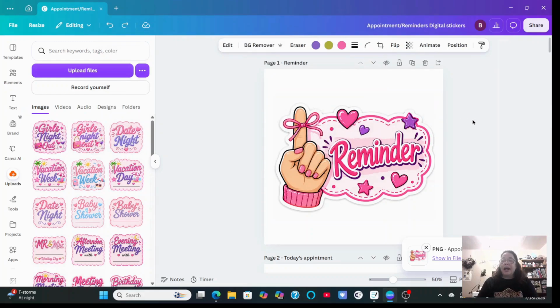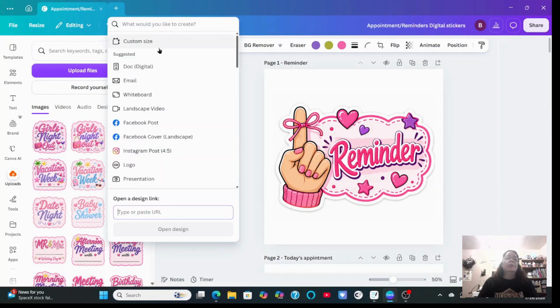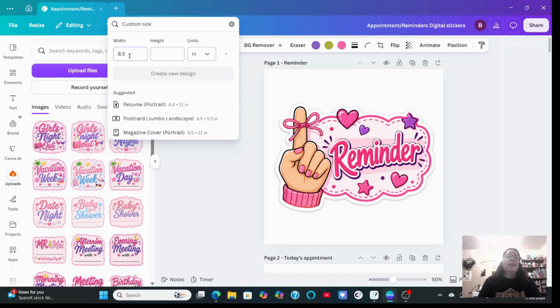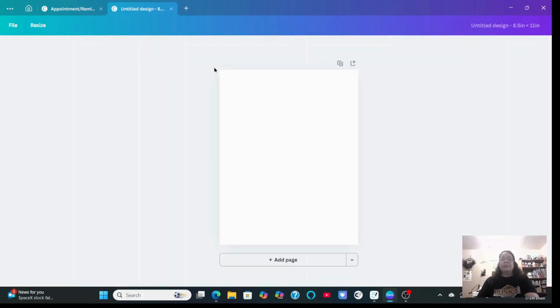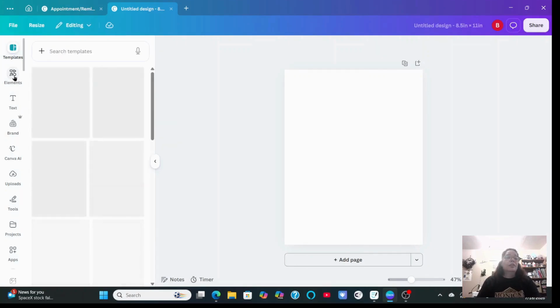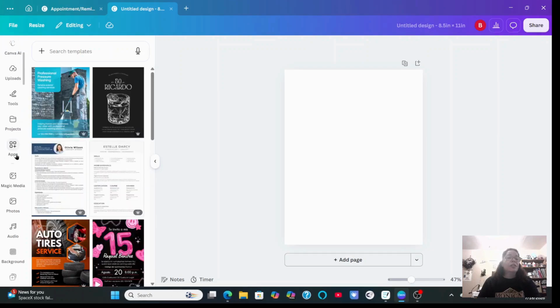Now, the other thing I want to do is I want to create regular stickers. So what I'm going to do is I'm going to go and change the size to inches. And I'm going to do 8.5 by 11. And we're going to create a new design. So basically, I'm going to do the same thing for this one. So I am just going to go to my uploads.